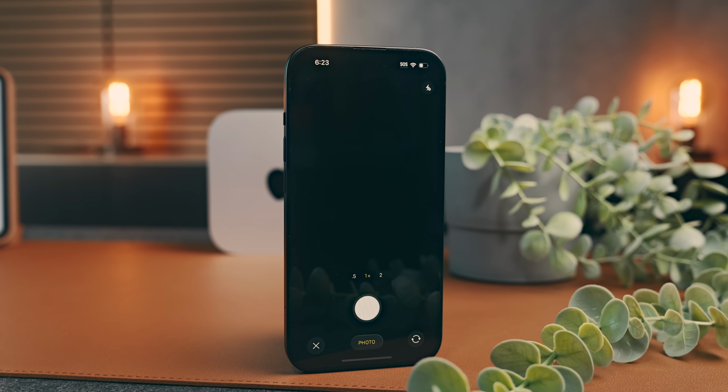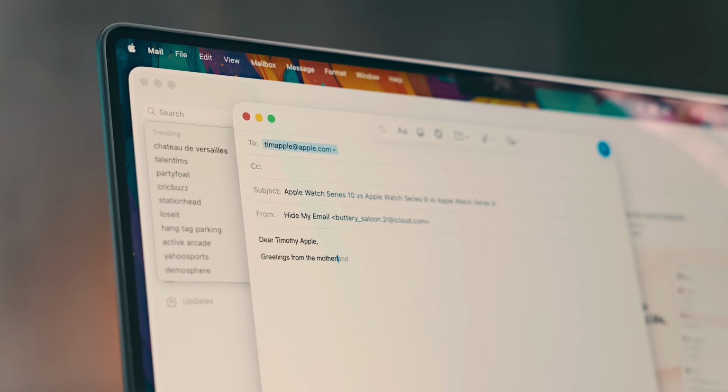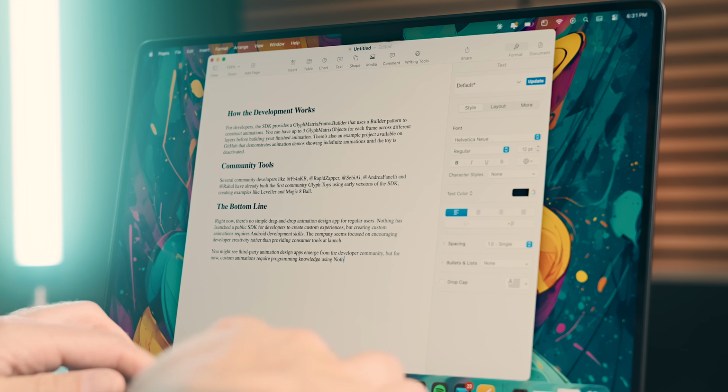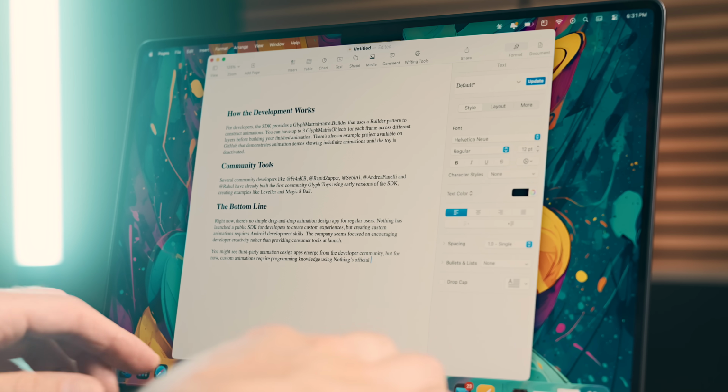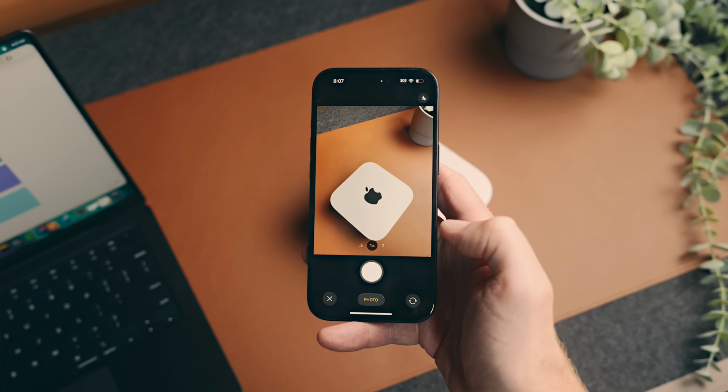Continuity Camera uses your iPhone or iPad camera to perform tasks on your Mac and works in a variety of ways, but for starters, let's say that I'm writing an email in the Mail app or a document in Pages, Notes, Keynote, or Freeform, and I want to take a photo and attach it to that document.